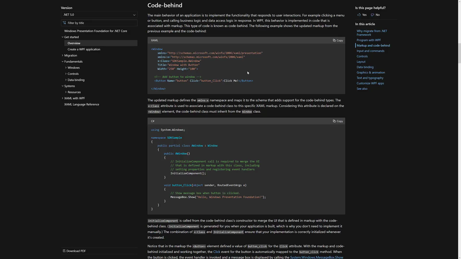Now, the difference between WinForms and WPF and Ultra App Kit is in App Kit, you're using 100% C++. There's no markup language in the middle.